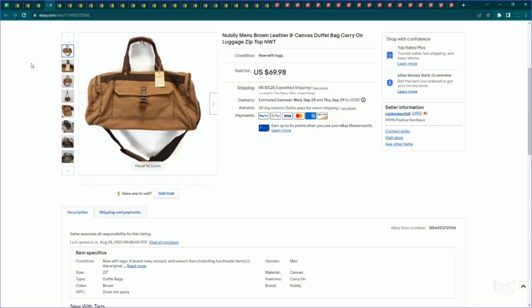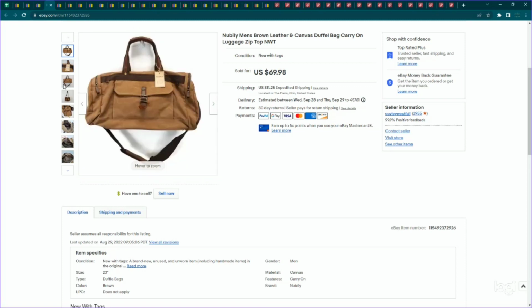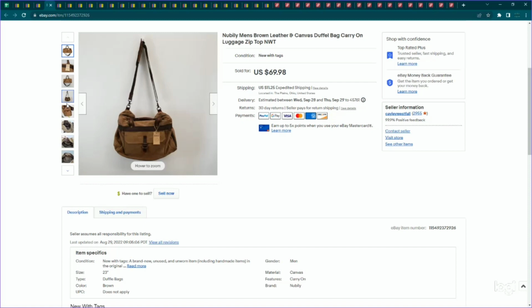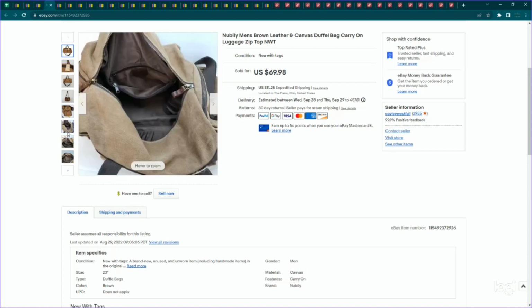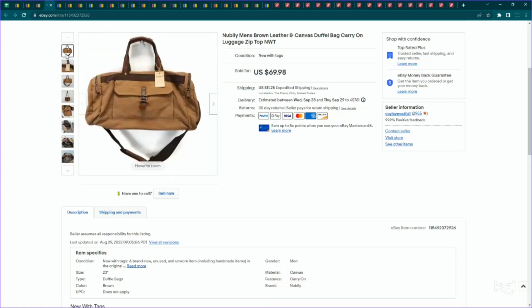I think you guys saw it during a Thrift With Me video a few ones back. I decided to get this just because it felt very high quality. It was new with tags. The brand is, I think, pronounced Nubly. And it's a really nice canvas leather bag. Again, new with tags. This one was really large. And I just could not pass up the high quality feeling of this bag. So I picked this one up for, I think, $4.99 at a regular thrift store.